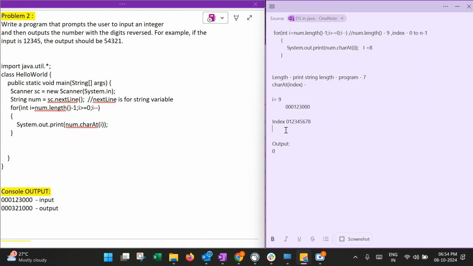Now what is the I value? 7. So again, num.charAt(7) now. What is the value at 7? 0. Again it will print 0. Then again it will go above and decrease. Now the value was 6. So charAt(6). What is the value at index 6 of the number string? 0 again.